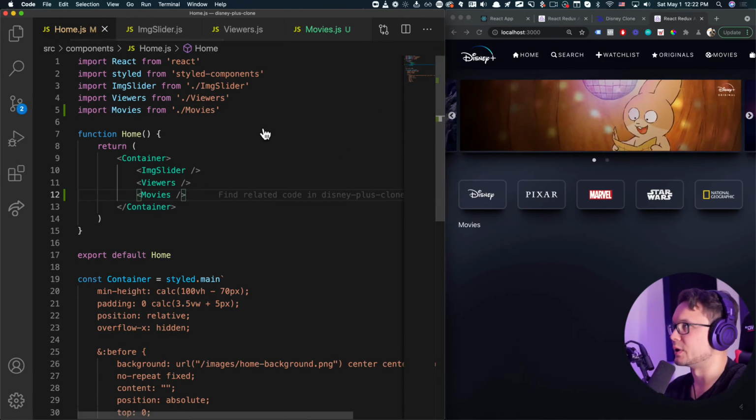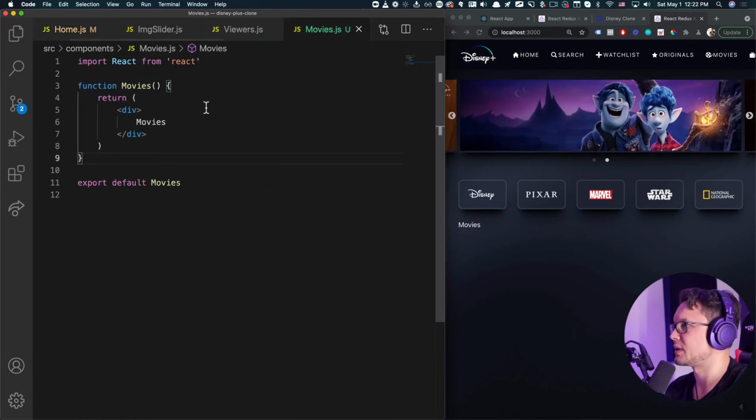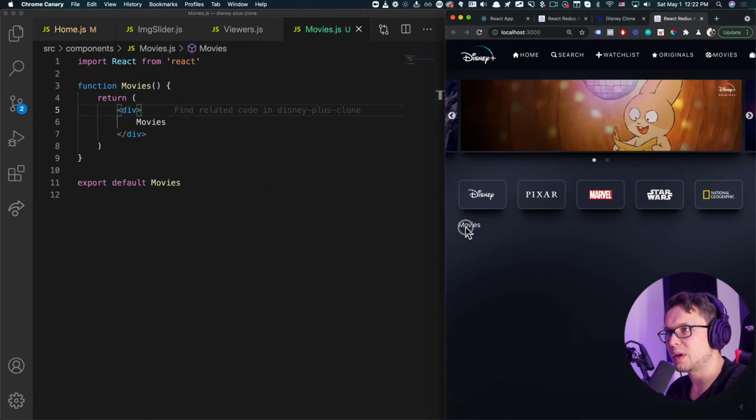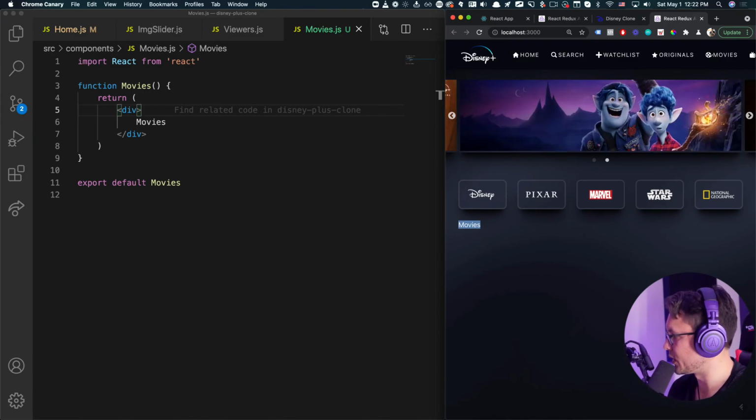So movies, that's all good. Let's go ahead and go now to the movies. Let's focus on that one. So let's save this. And boom, now you can see we have the movies right here. So we create a component. That's exactly what we need to do.